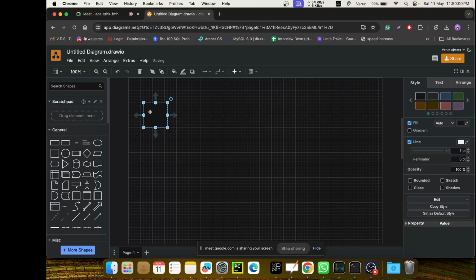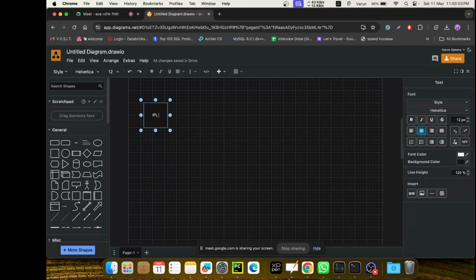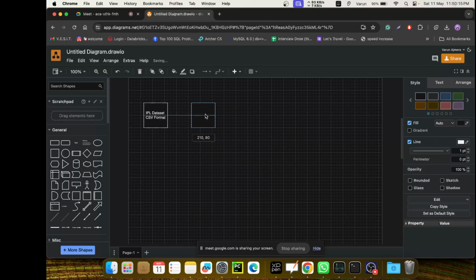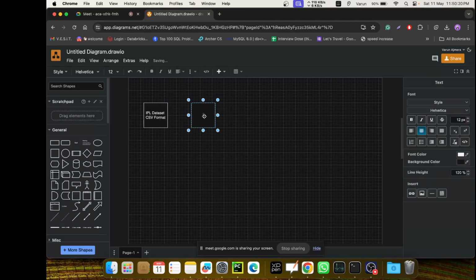So I will start. This is the IPL dataset which you have already given. This is in CSV format, and then we will use this format and upload it on AWS S3. So AWS S3 you can consider as a cloud. AWS is a cloud platform which provides multiple services. You can use any cloud provider like Azure or GCP, but right now we are building this pipeline on AWS.